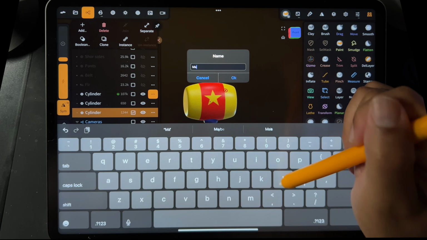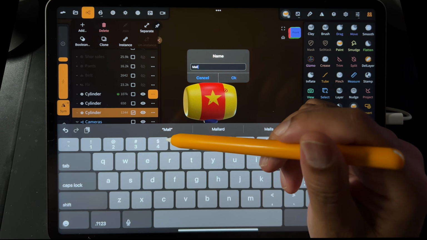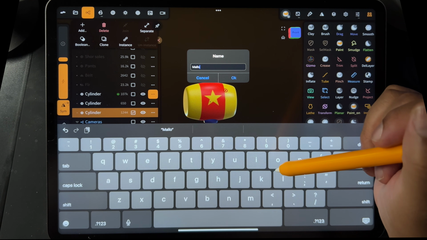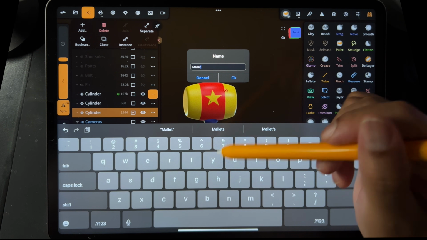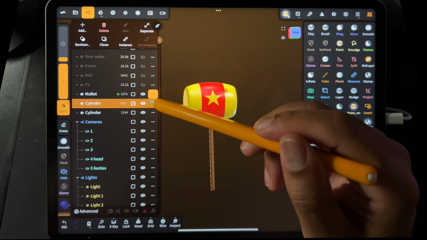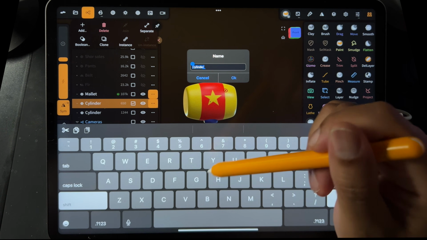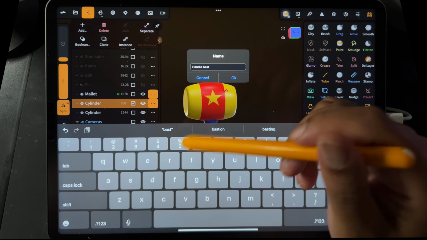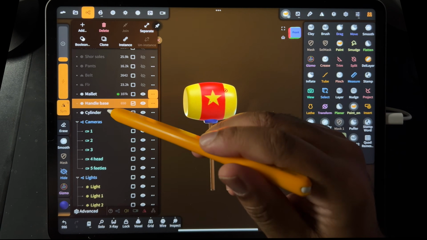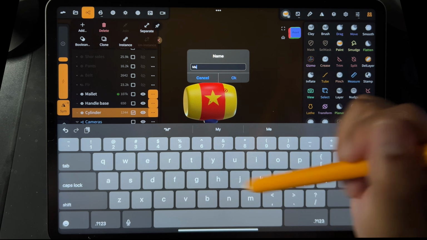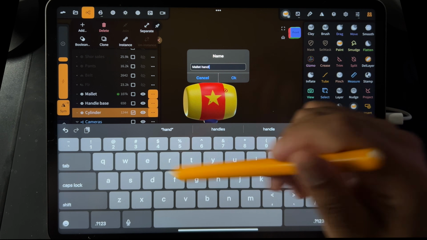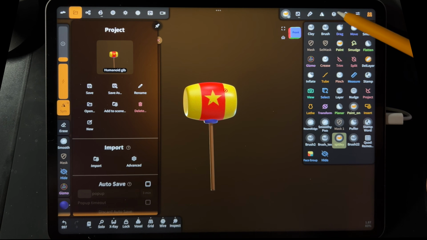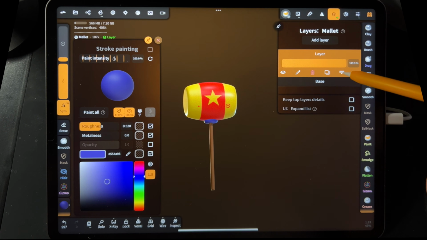What is it? A mallet? Oh, I don't know how to spell it. Mallet? I don't know if that's the right spelling. That's okay. Handle, base. Okay, we'll go ahead and lower this.